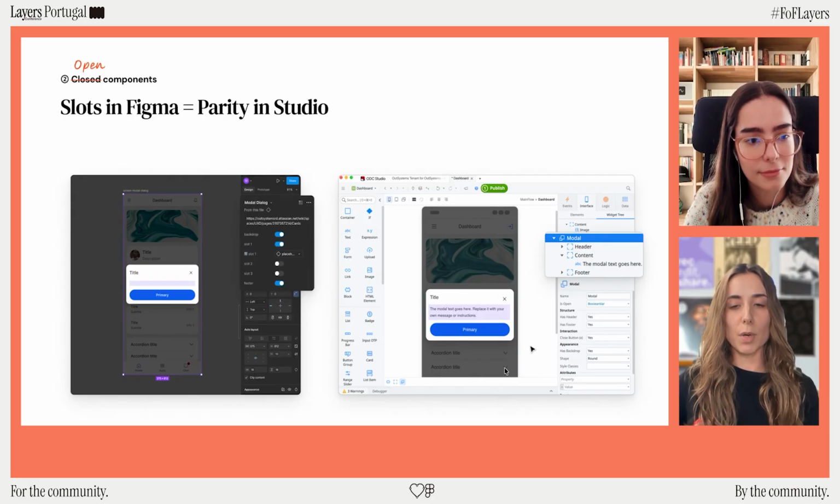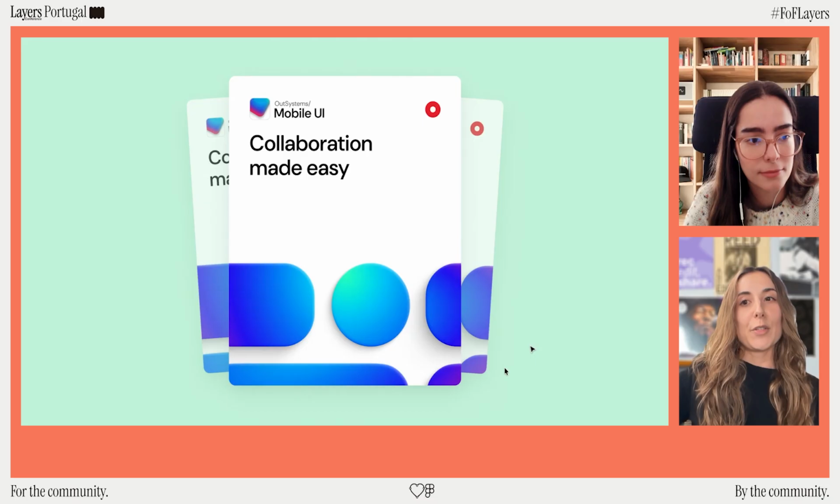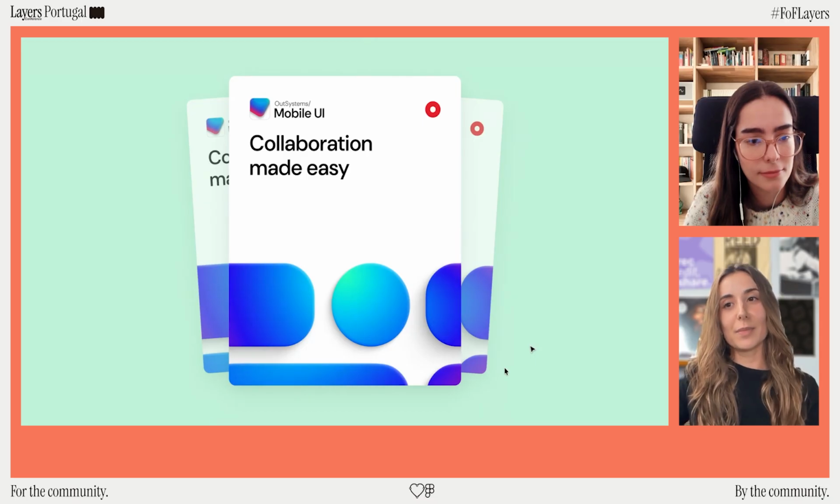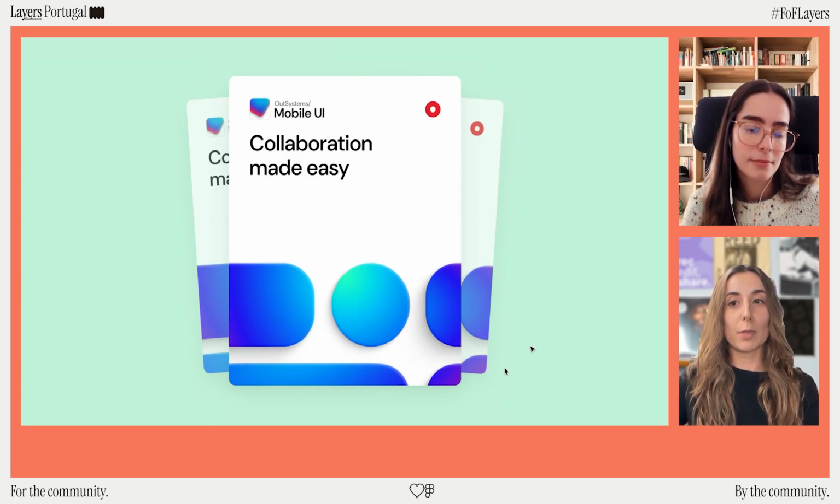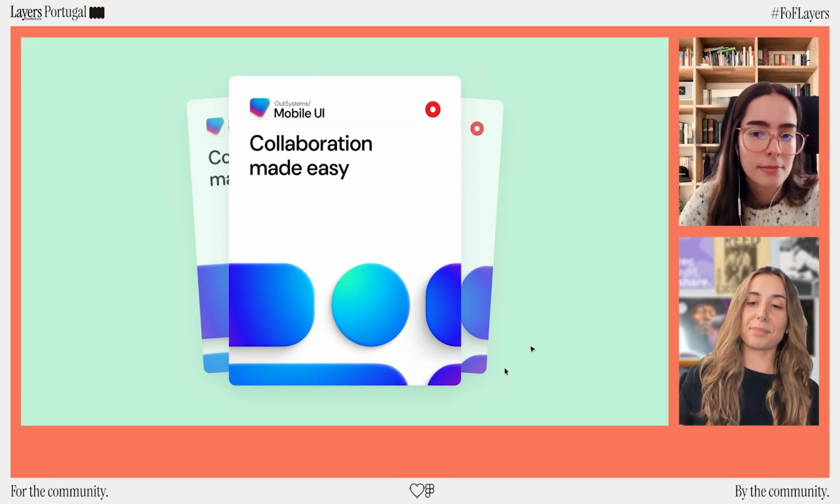So it's the same mental model, it's just a different platform. And this is exactly the connection between design and development that guarantees the flexibility and the alignment throughout a whole project. So here you have it. This is Mobile UI. This is a framework created with collaboration in mind for everyone using it.